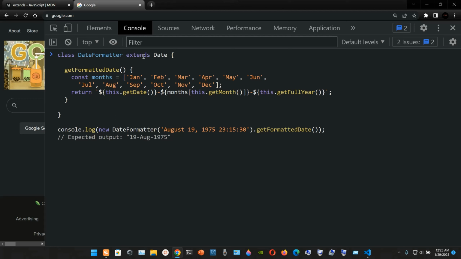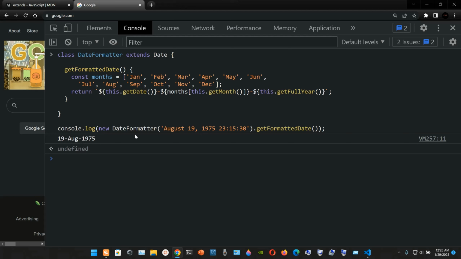So we have a class here, class DateFormatter extends Date. Inside the curly braces we have a function named getFormattedDate. Inside its curly braces we have a constant named months, and inside this array we have the months of the year, January all the way to December. Then we return a message. Outside of that we console.log a new DateFormatter, and we pass in this string. So we just press enter, and there you have it. We have 19 August 1975.